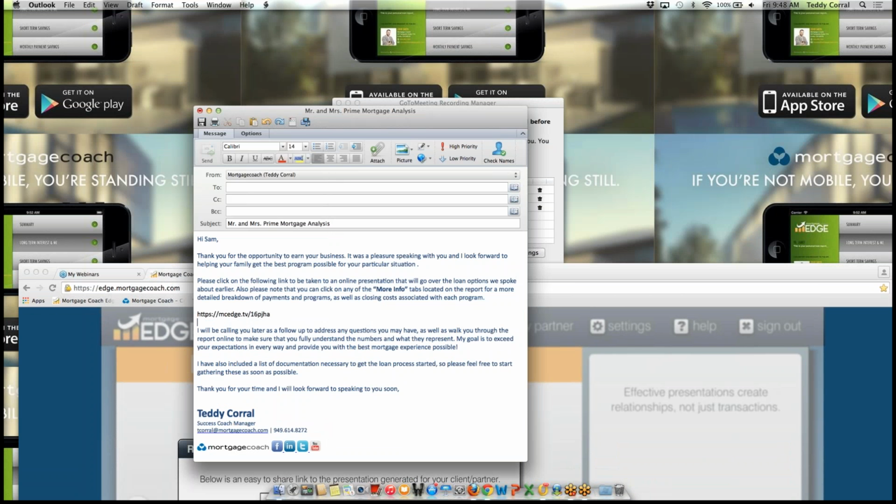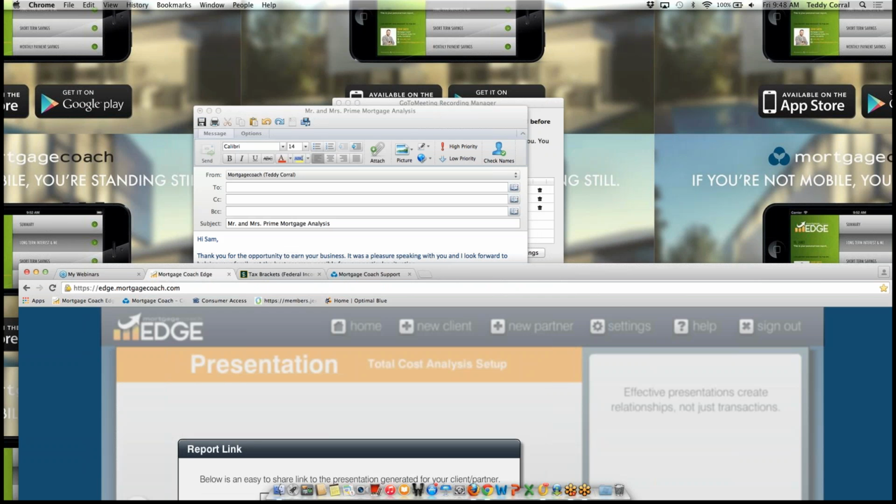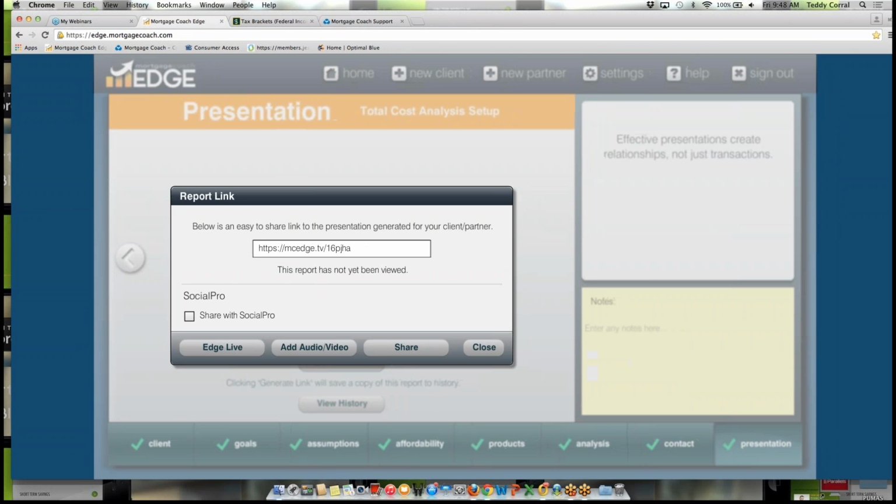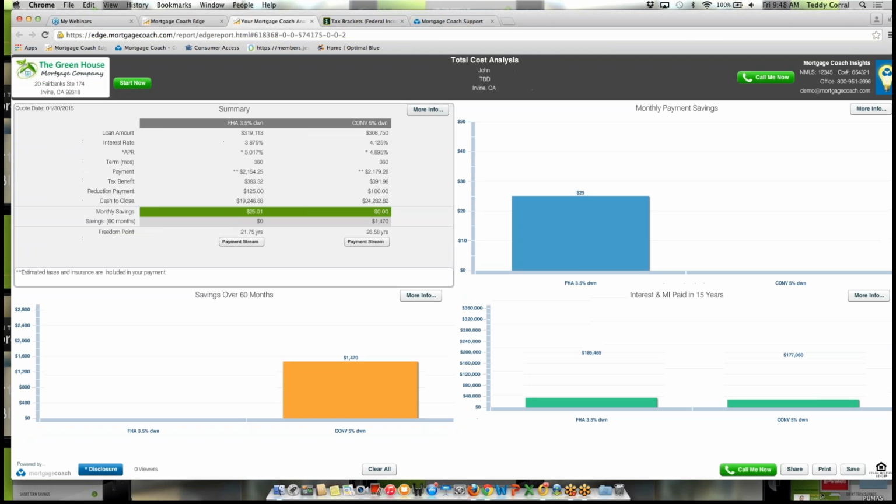So when this goes out to my client and they click on this, they can view the link from anywhere and everywhere, from their desktop, from their laptop. When they do, your total cost analysis will appear. Let's open that up so you have an idea of what that's like. I'm going to click Edge Live. And this is what's going to appear, their total cost analysis. If they viewed it from a smartphone or tablet, it will prompt them to download the app, okay? The app's free, of course, and once the app is downloaded on their phone, your presentation will open up, and then they'll be able to view it straight from their smartphone.